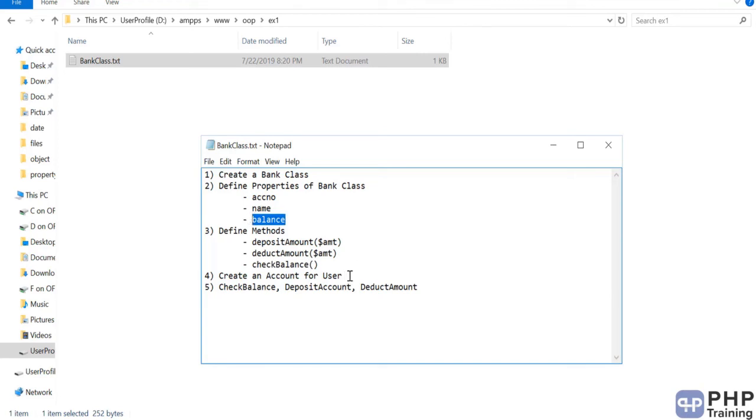Okay, so you create an account for a user, which means you will define a user with the user ID, with the account number and the name and this initial balance. Then you will call the methods by checking the balance, depositing the sum of the amount, and deducting some amount from his bank account. This is a very classic example of how you can implement your bank example into an OOP concept.